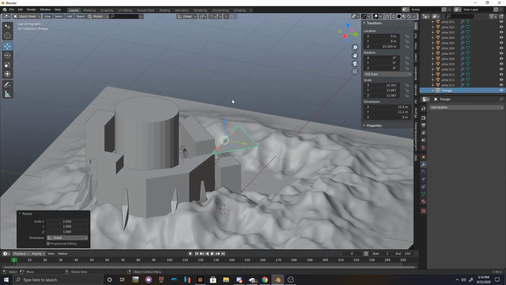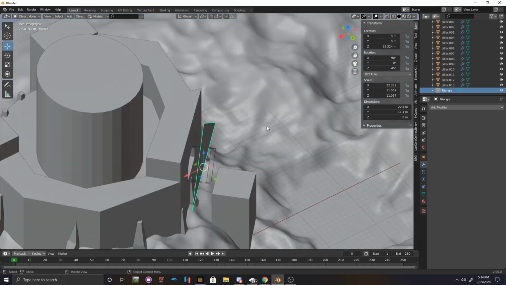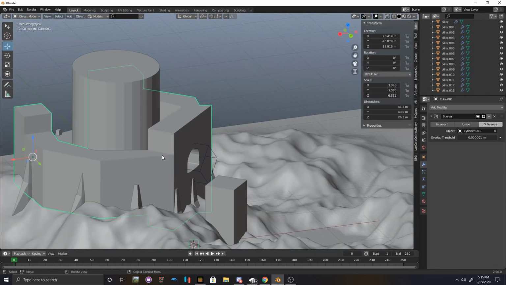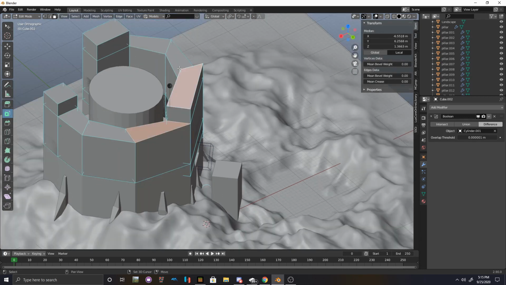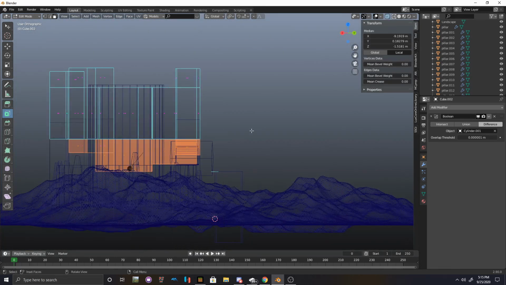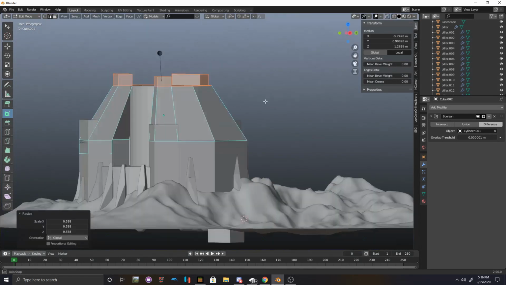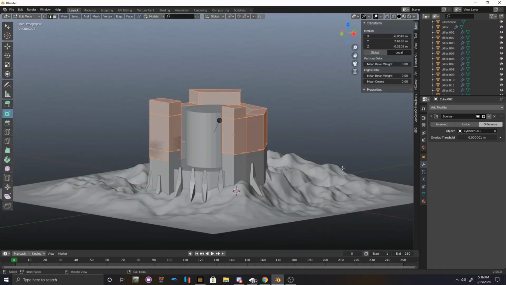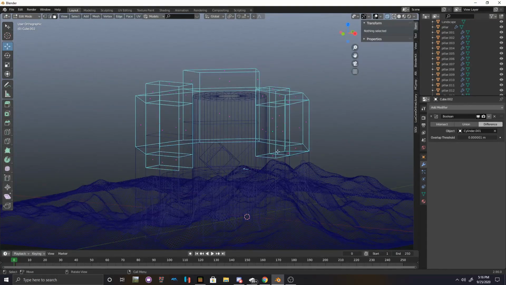Recently I made a project in Blender. I made the castle that you obviously saw in the thumbnail, and I thought it was an interesting project, something that you guys might be interested in hearing a little bit about. I'm not going to go into specifics because it is a very long video.